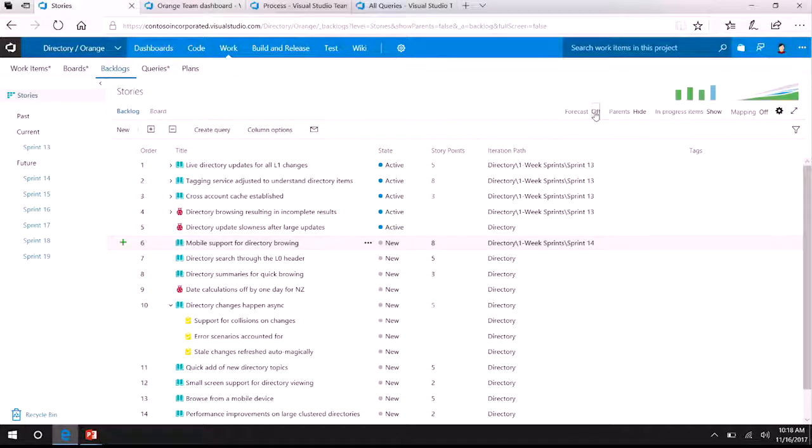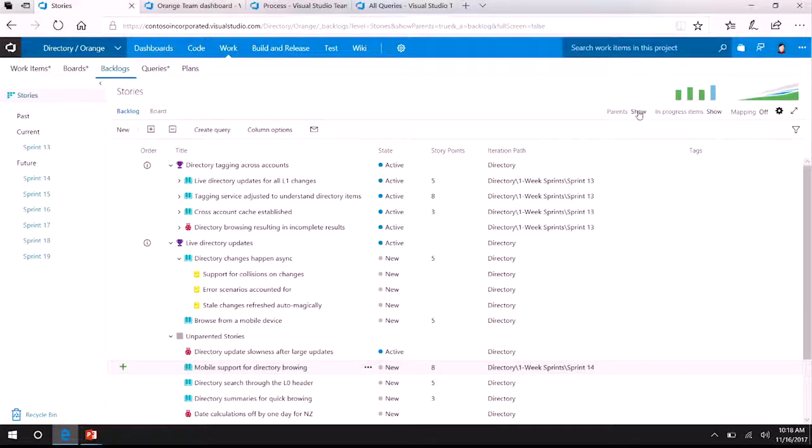The next thing I want to show you that I think is a really powerful feature on the product backlog is being able to turn on the full hierarchy and being able to see how this work directly relates to those parent items. So Sandra showed you earlier how you can see that directly on the work item. Now I'm going to show you how you can see that directly in your product backlog.